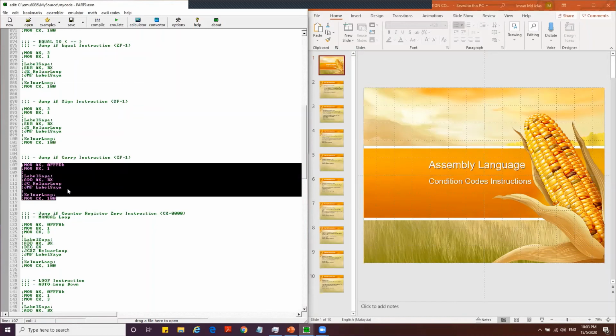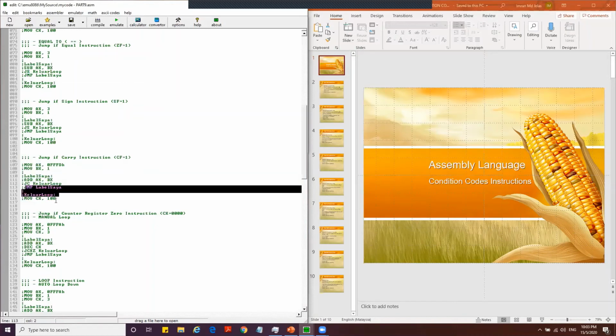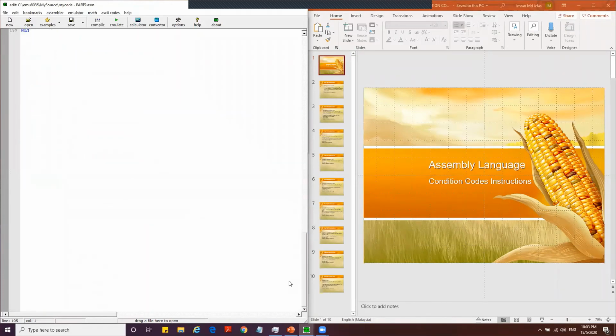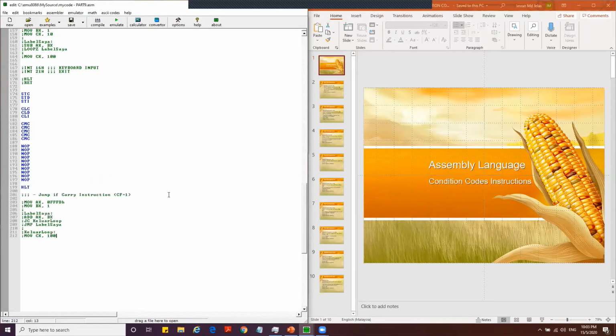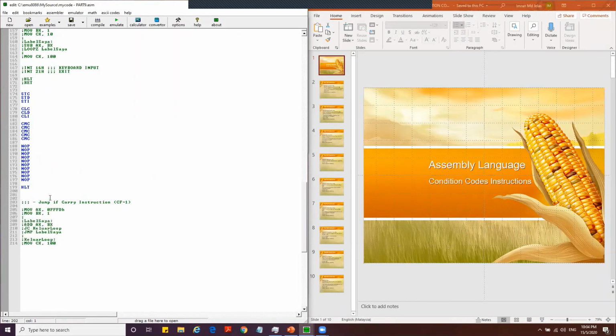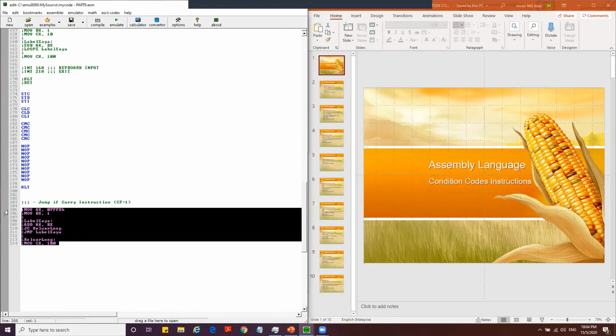Let's get the value. Previously we had jump if carry is set. So we can put it here. We have this instruction from the previous lecture. Let's change it a little bit.